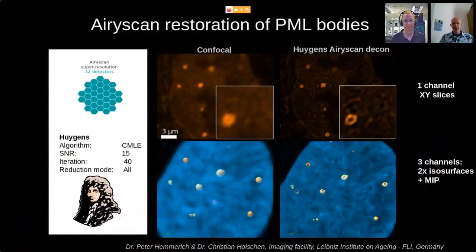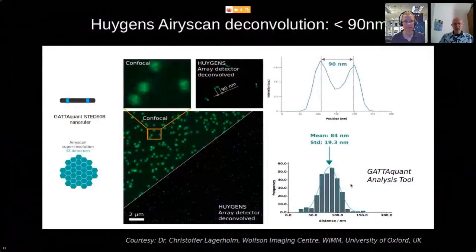Another example here, Airyscan, restoration of PML bodies done by Peter Hemmerich and Christian Heuschen. On the left here, confocal data of the 32 detectors of an Airyscan microscope. And here is the rendered image. Here the Airyscan data deconvolved by Huygens, and you nicely see the donut structure of the PML bodies. With Airyscan, for example, we can go down to 90 nanometer resolution, which is unprecedented. And this is what we've detected with the use of Catacomb beads.